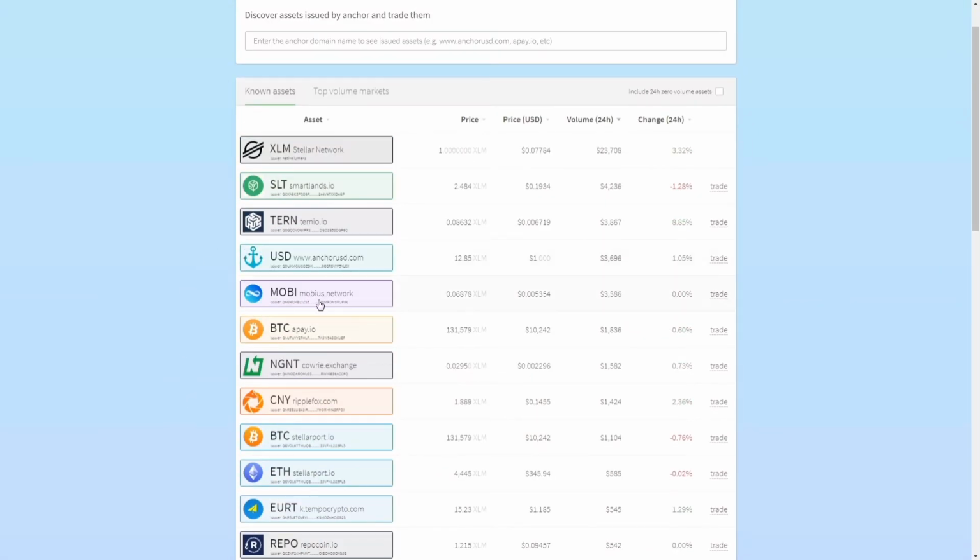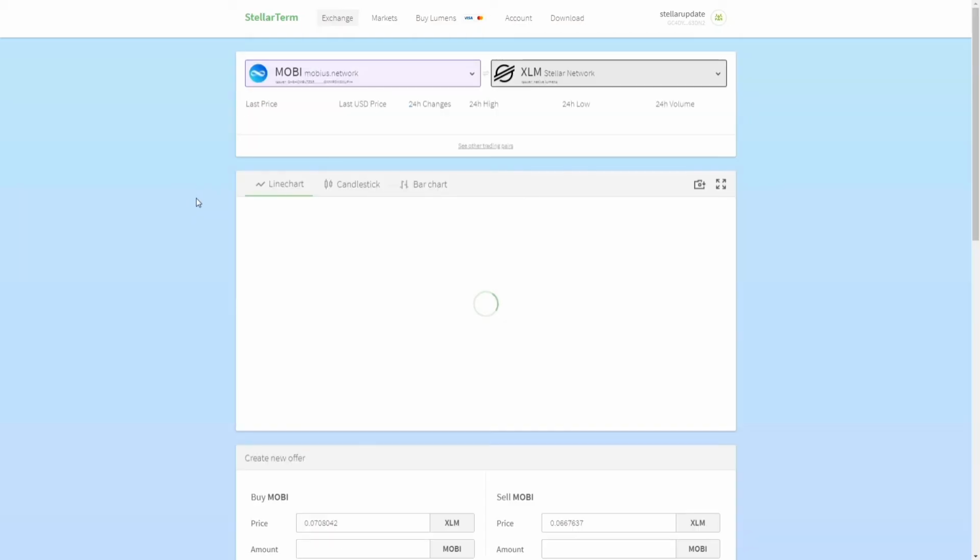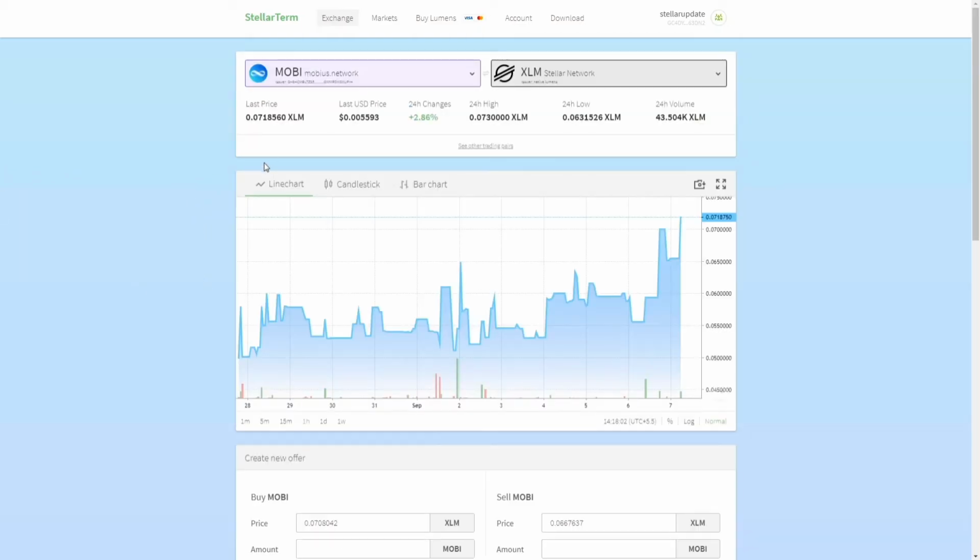So let's take a look at MOBI. This is one of the tokens that is available. To start trading any token, you can click on the trade. Just click on trade here. This will open a page. Now here it shows the last price, the last USD price, the 24-hour change. So you can see that it moved to the positive side by nearly 3%.